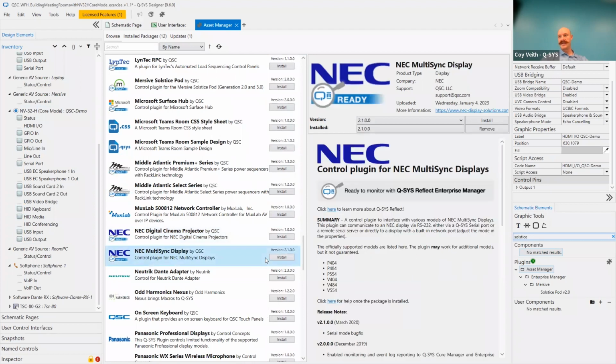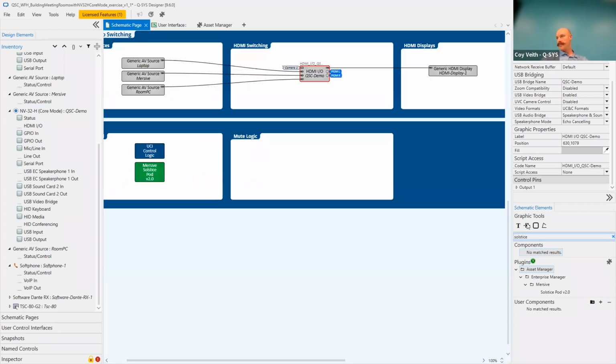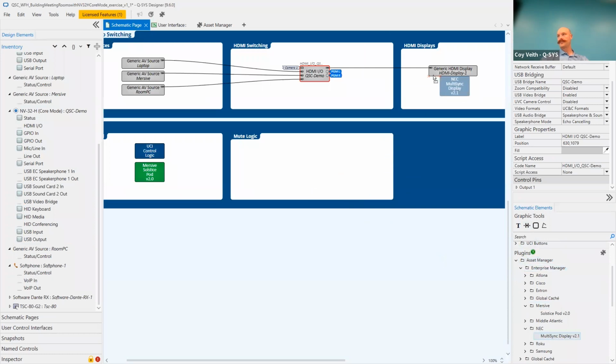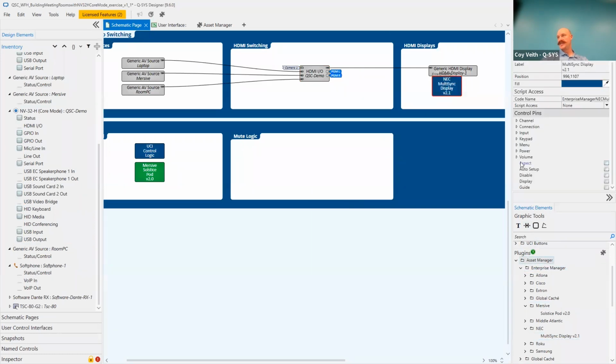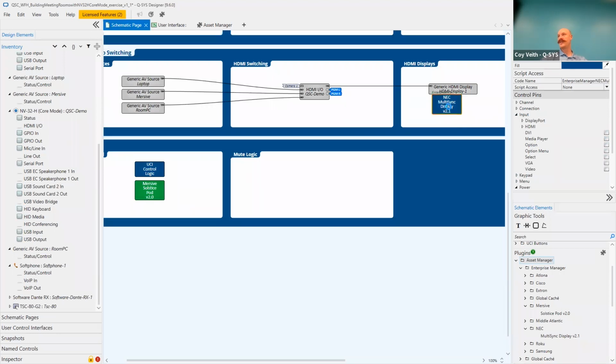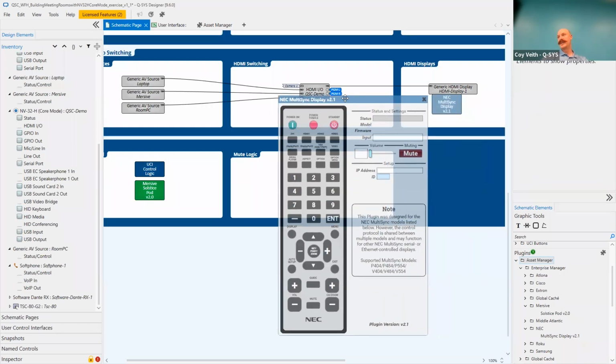But you could bring one in, say you were using an NEC display. I've already got that one installed. We can come down here to our plugins and find the NEC plugin. And you have some options here where you can drive your power or change inputs or adjust volume if you're using the volume on the display. I know in this room we've got some speakers, but here's a look at that plugin. It looks just like an NEC remote.